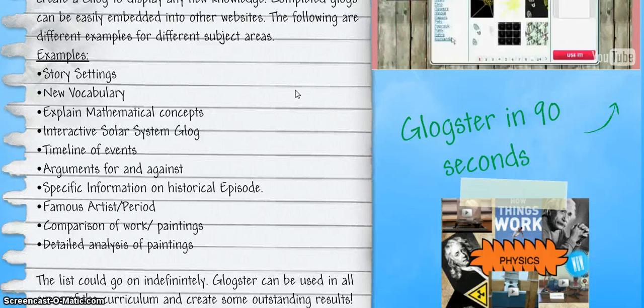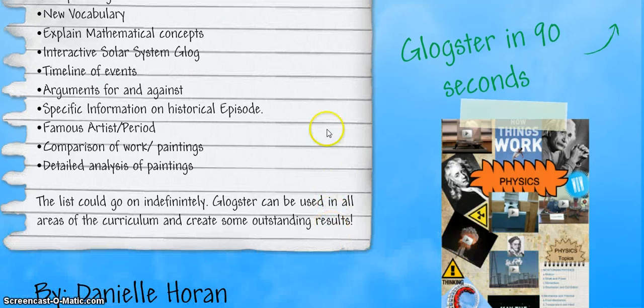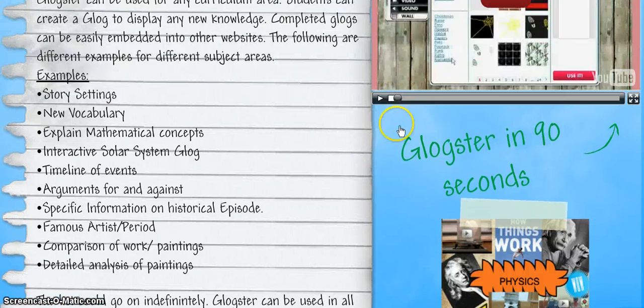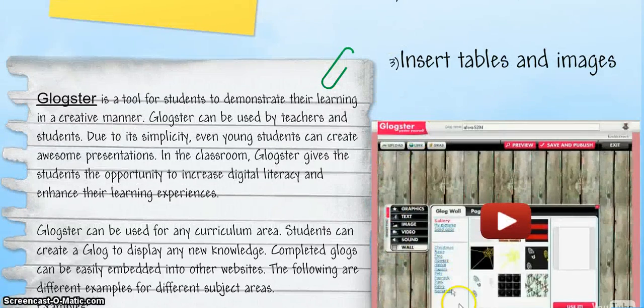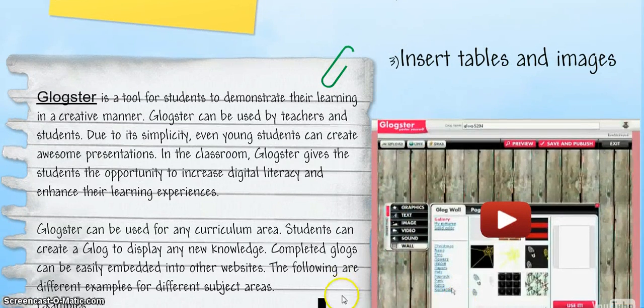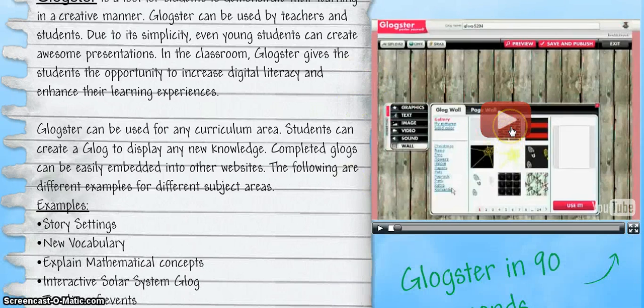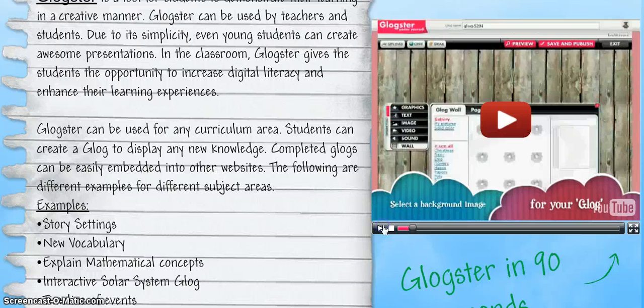I have listed some examples of things people have used glogs for, like to show story settings, or to provide a timeline of events, or compare a work of art with another painting or something. The list is just a few. It could go on indefinitely, because Glogster can be used in all areas of the curriculum to create outstanding results. On the right hand side I have a video that I embedded in my glog, so if I click play, and then it's a tutorial on how to use Glogster.